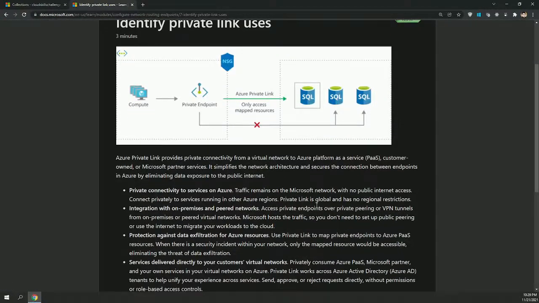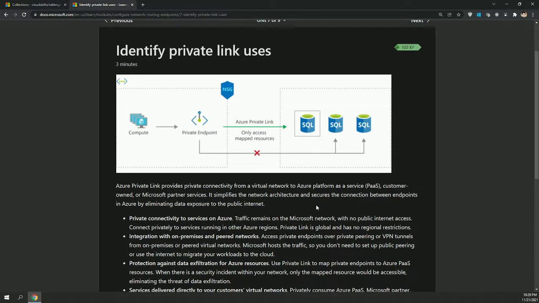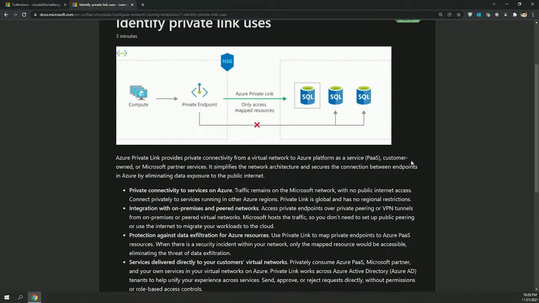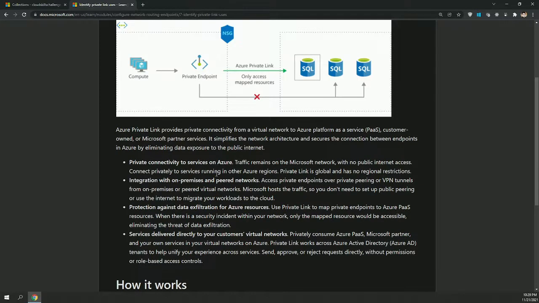Private Link uses a private endpoint, and with Azure Private Link you can only access mapped resources. Azure Private Link provides private connectivity from a virtual network to Azure platform as a service, customer-owned, or Microsoft partner services. It simplifies network architecture and secures the connection between endpoints in Azure by eliminating data exposure to the public internet.